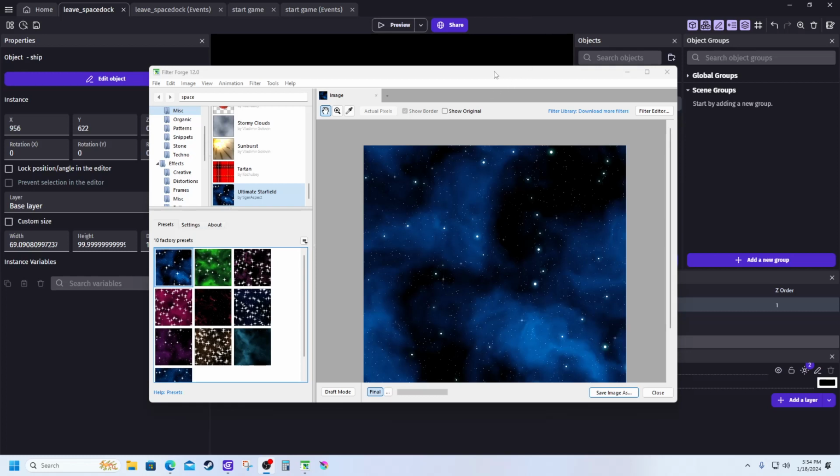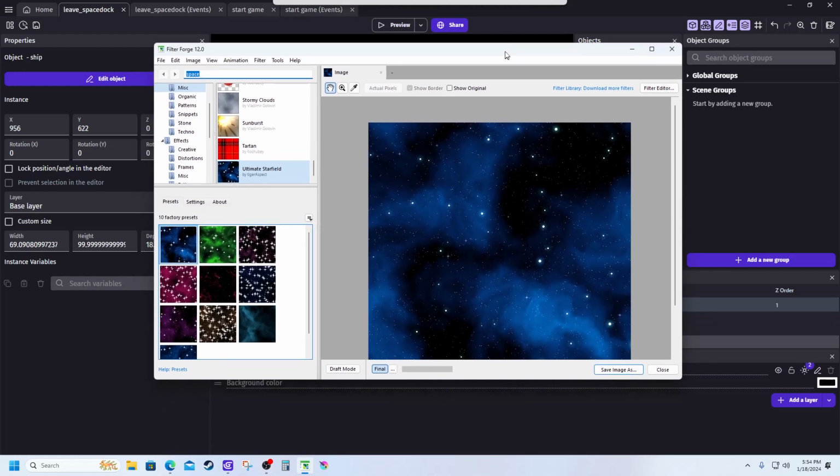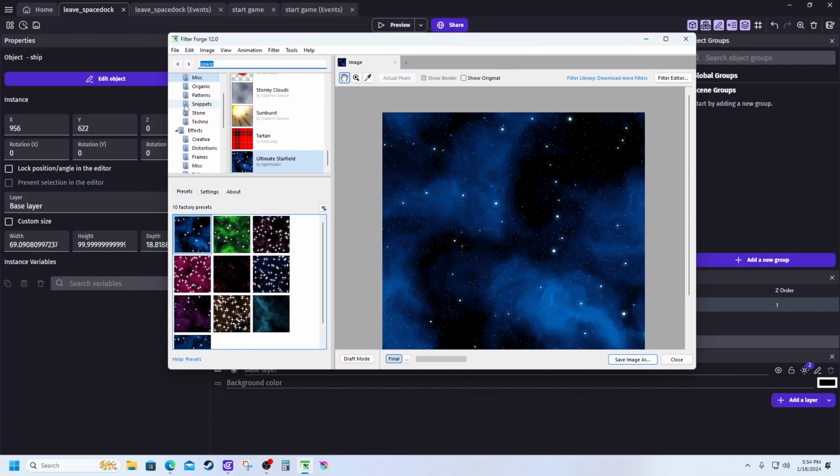So the next thing I need to do is I need to set up a background. So space. So I think what I was going to do is just go with a simple, tileable background of a star field. So I've opened my copy of FilterForge 12, which is a program I've purchased specifically to make tileable textures that I can then use to make normal maps or whatever I need to make.